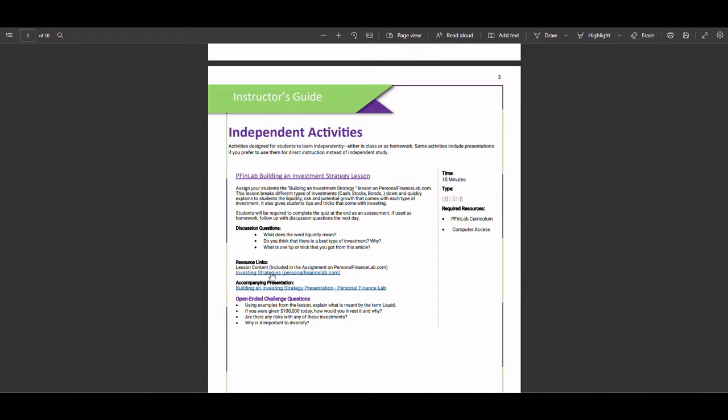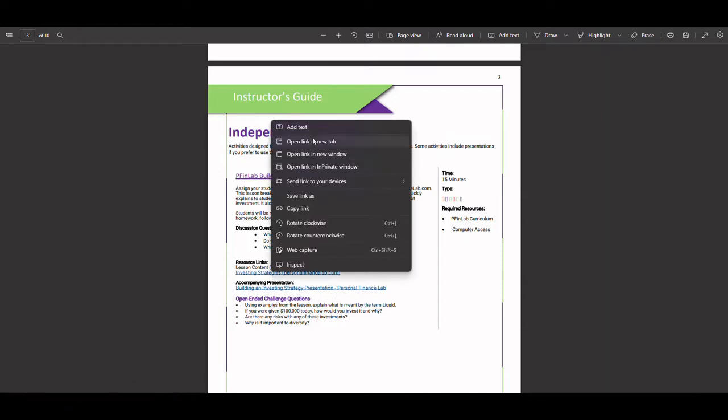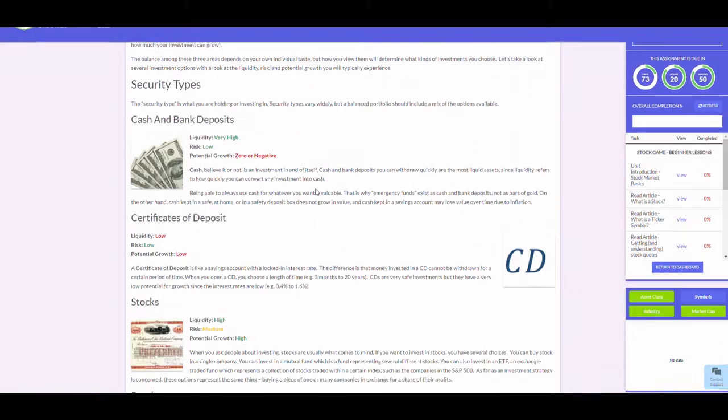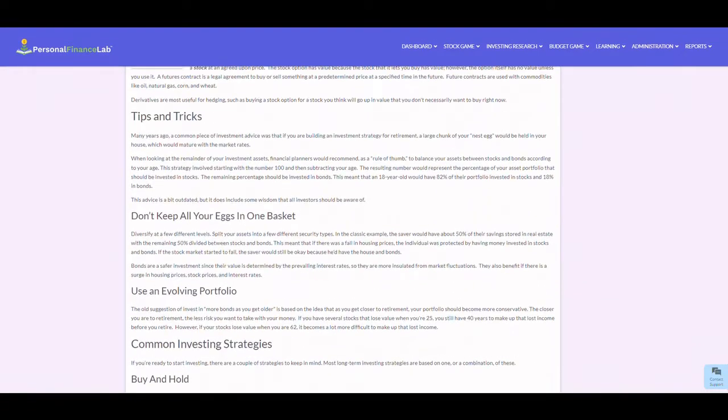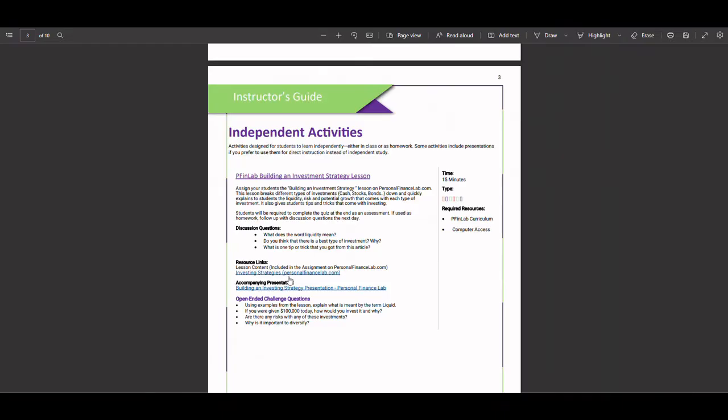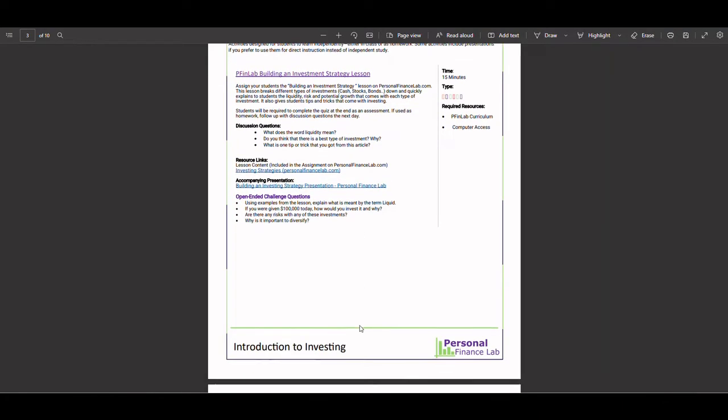So if you click on any of the links, it'll open up the actual lesson, and we include the open-ended challenge questions as well. So if you assign your students to read the lesson, and then they'll get to finish the little quiz, but then the questions here, you can actually follow along here from the lesson plan.